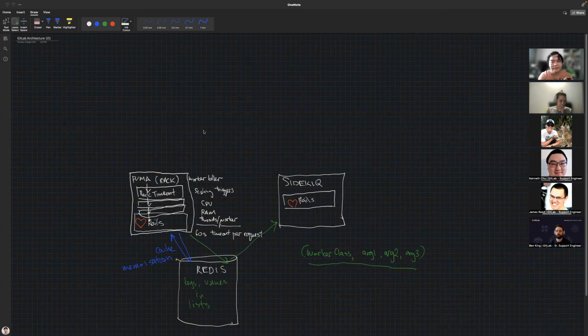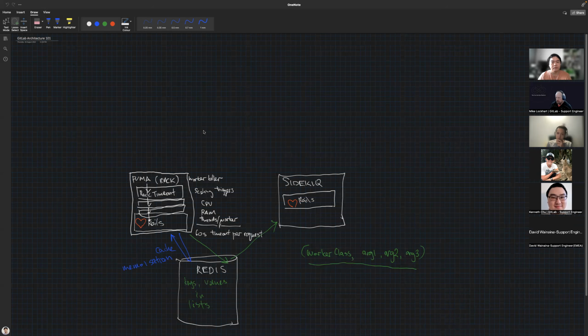Just for my understanding, so for the asynchronous jobs that Rails initiates, does Redis store which jobs need to be run, like the queues, but Sidekiq actually does the execution of that in its own little Rails environment? Is that correct? Yes, that's right.